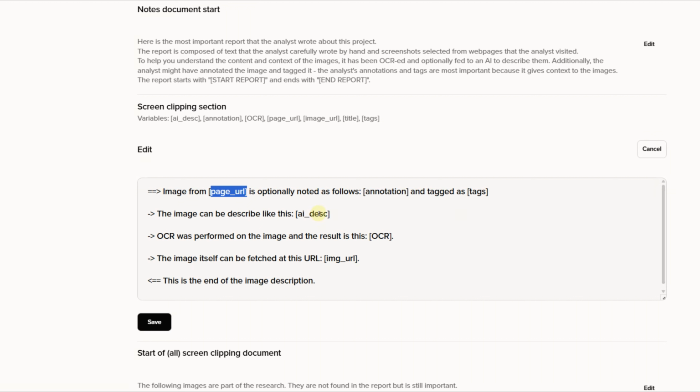And there's an image description, the OCR is there, and the image itself can be fetched from that URL, because remember, this and this is not the same thing. This is the page, and on the page there are images, and this image is at this URL, right? And that's the end of the image description. So we have blocks of these for every image, for every clipping that you have. The AI gets sent all of this.